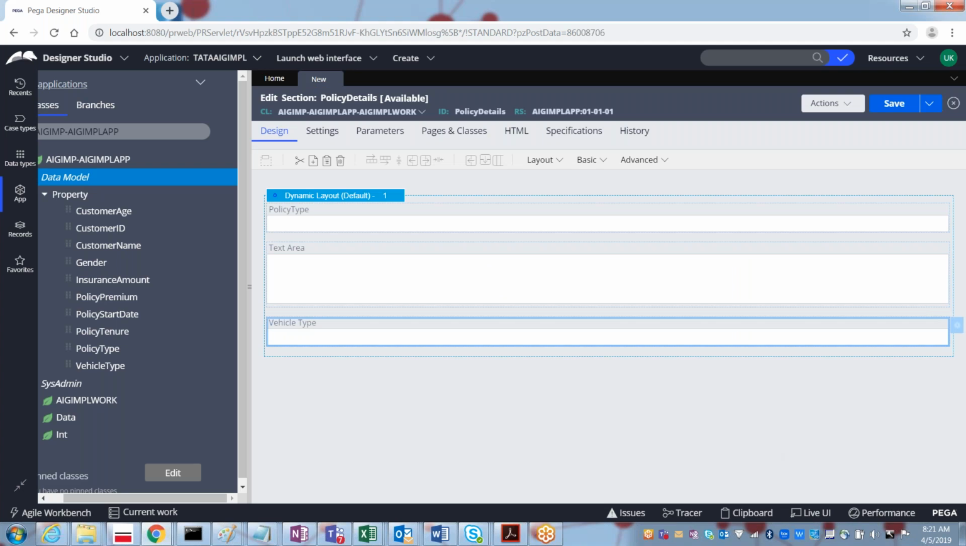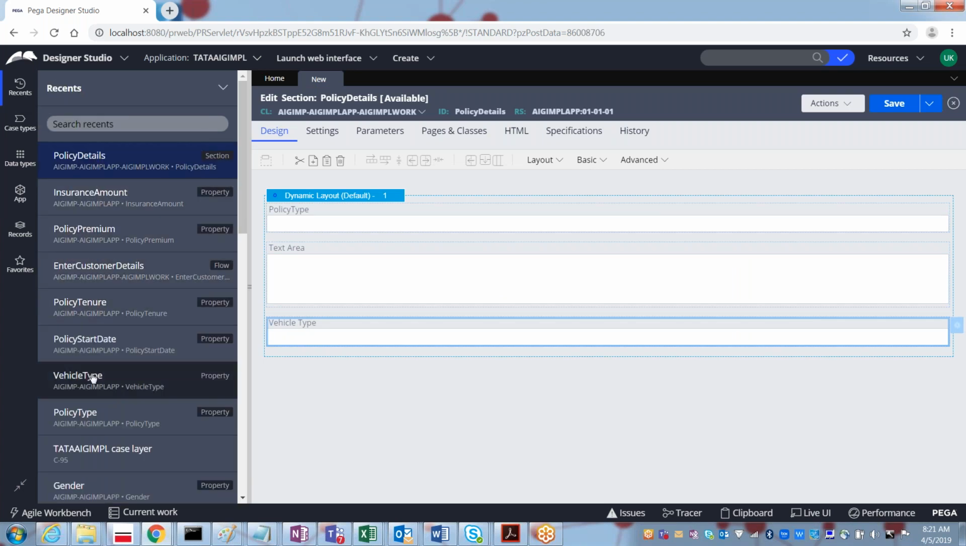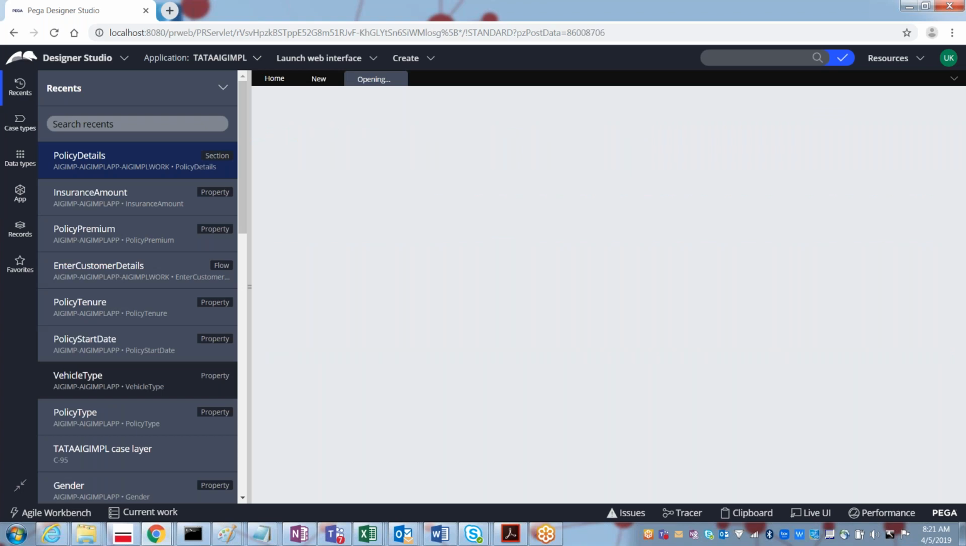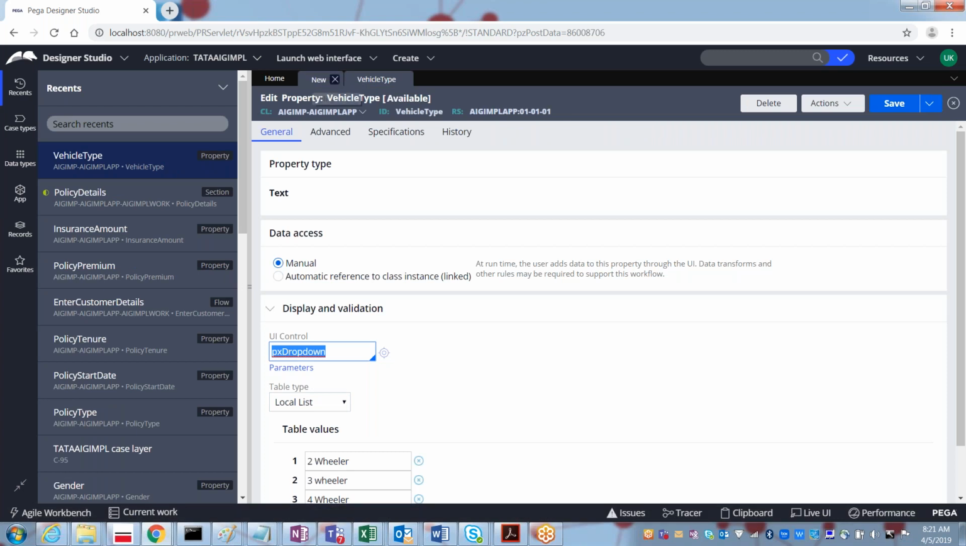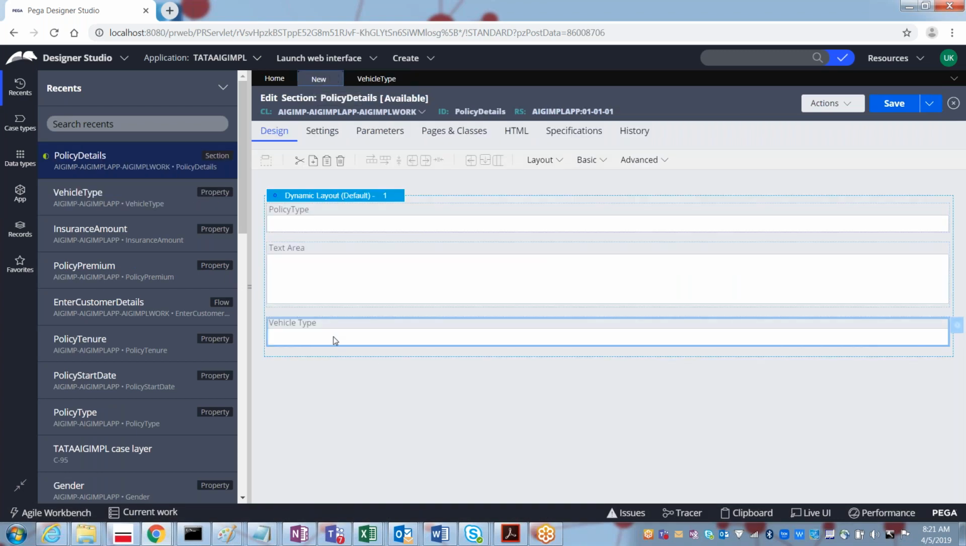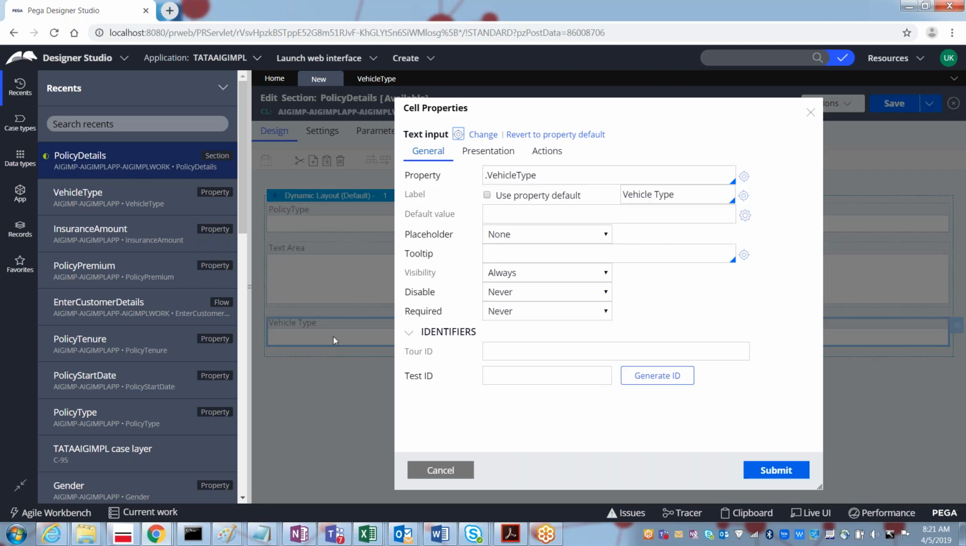But you should remember one more thing. When you place the control here, as I placed this as a text box, it will display as a text box only. But what is this vehicle type property referring to? Whether it is two-wheeler, three-wheeler or four-wheeler. And what kind of control is it? Drop down. So in case you want to display this as a drop down instead of the text box, what should you do? We have to change this.